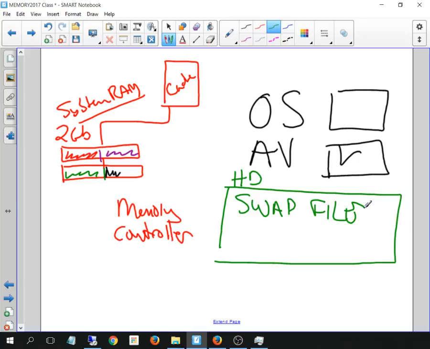Because even though I got a huge swap file and a huge amount of hard drive space available, the CPU only sees this, no matter what we have over here. This is just so the memory controller can fake out the CPU, put it aside for a minute so it has some room to do calculations, and then it'll move it back there when it needs to. Okay? So the swap file is fake memory.